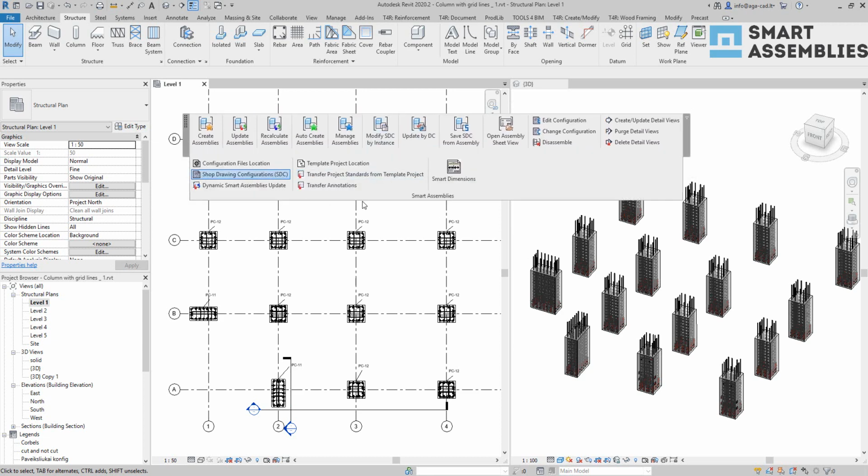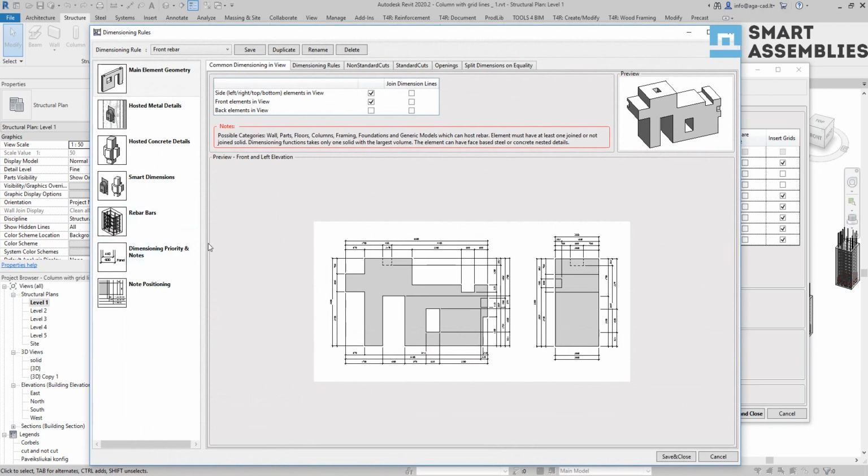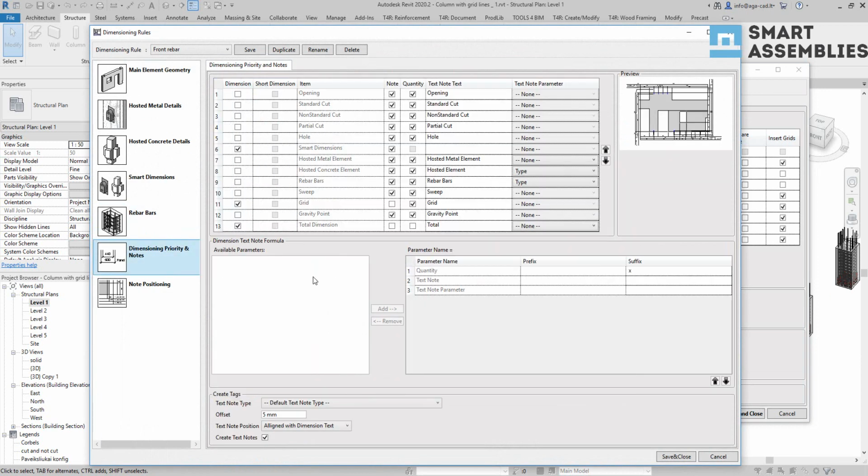I will open shop drawing configuration. Here I have settings what kind of views should be created, what kind of dimensions should be created, and here I have option to insert grids. In dimension rules I also have option to dimension grid lines. So I can select this option here.